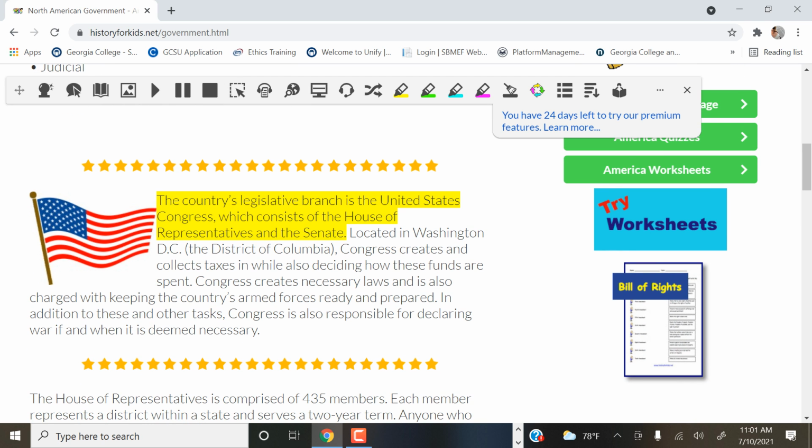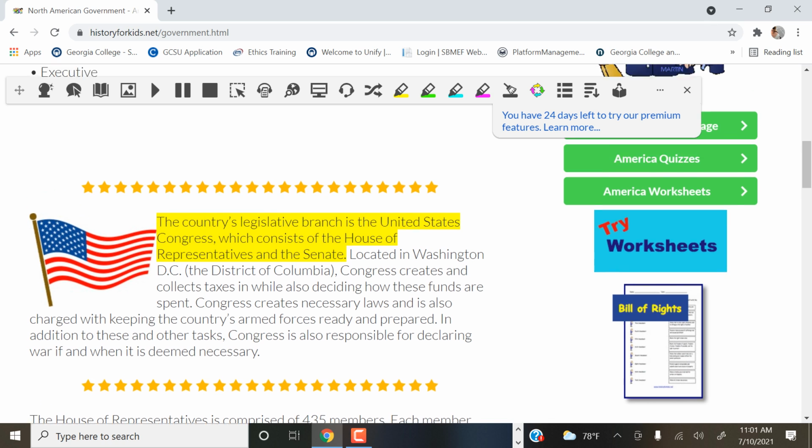So by doing this, it allows the text on the page to be read to the student, and this is really good for students that struggle with reading or have reading comprehension issues to be able to listen to the text rather than read it.